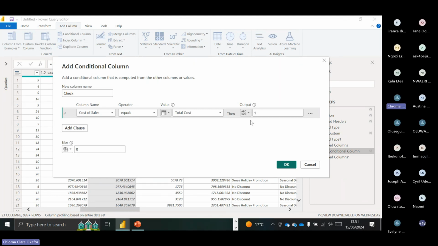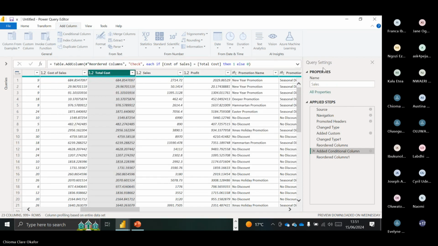But if I see a 0, that means probably my cost of sales is 70.22 and my total cost is 80.22, and it's going to return 0. So that's what we did here, and that's where you have your 1 and 0. You can decide to change, you can decide to give it a different value. Maybe you can even put a 0 and then 1. This is where you call your own shots, right? And then you say okay. Once you click on OK, then you're good to go.